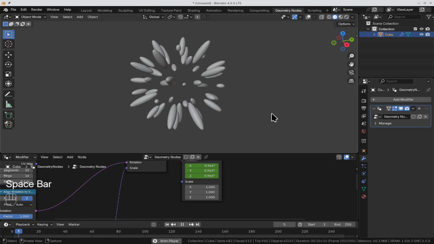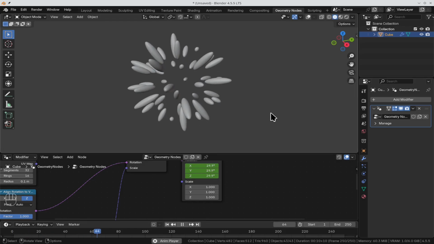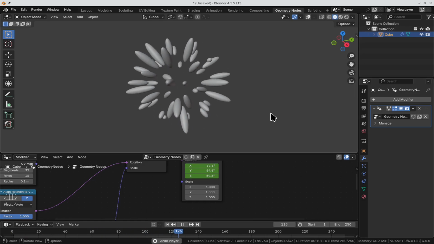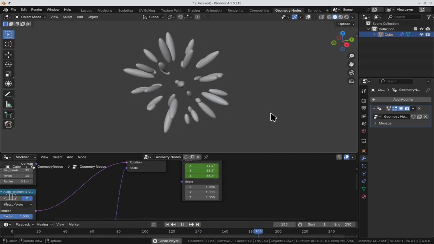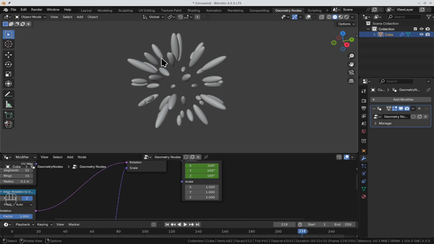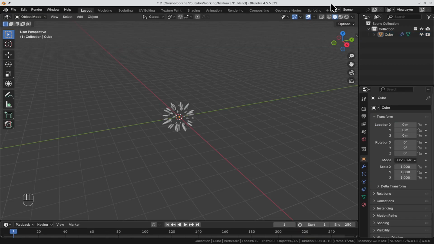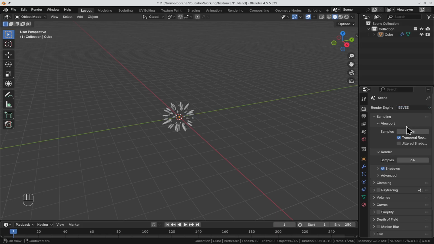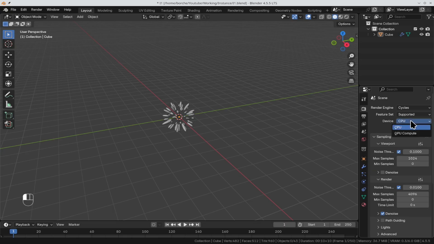Once you're happy with how it looks, switch over to the layout workspace and we'll do a quick lighting setup. Head over to the Render tab and change the render engine to Cycles. If you have a GPU, set device to GPU compute. Set the viewport max samples to about 50 and the render max samples to 300.